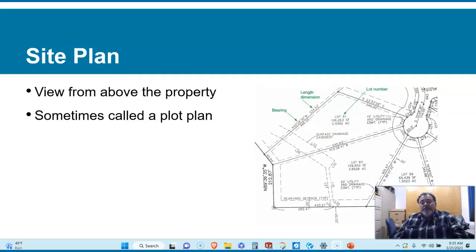You can see here in green the lot number. It doesn't have an address yet, but it does have a lot number established on a plan. And then that lot number, you can see, has 106,253 square feet. Pretty big property. Or it's in acreage, 2.4392 acres. So, not quite 2.44 acres.